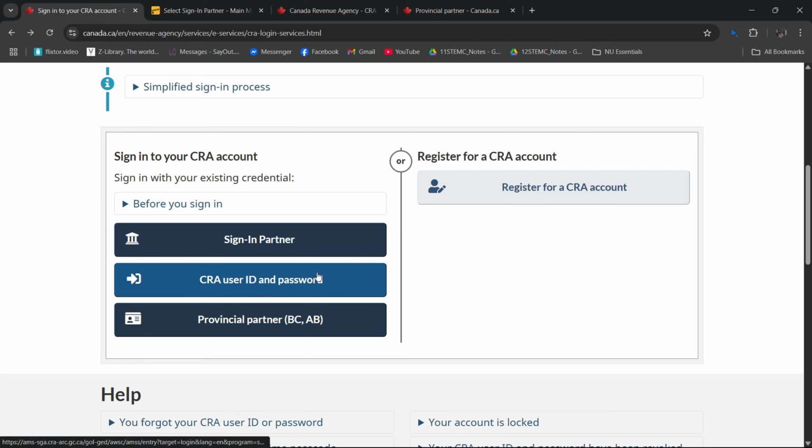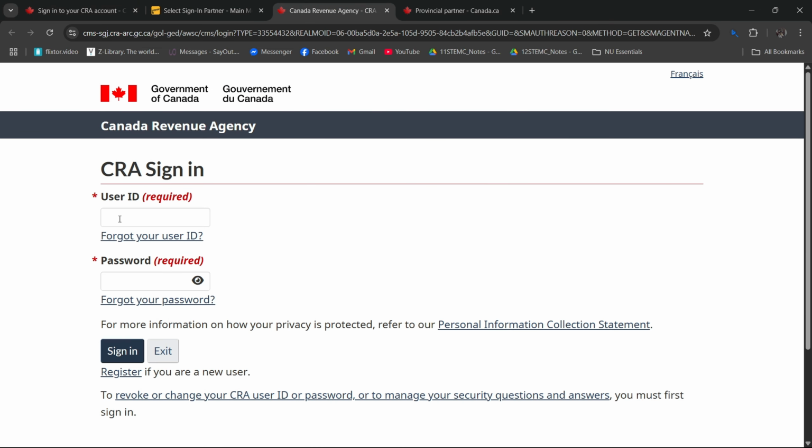The second option is the CRA user ID and password. When you click that one, you will be redirected to this page wherein you will need to input your user ID as well as your password from when you registered your CRA account. After that, you just click sign in to be able to access your CRA.